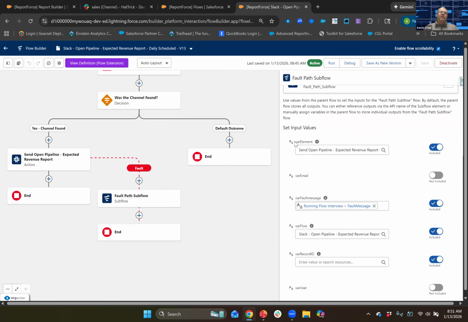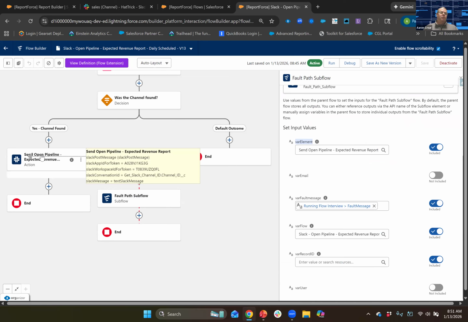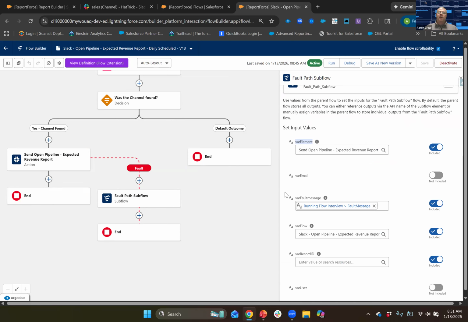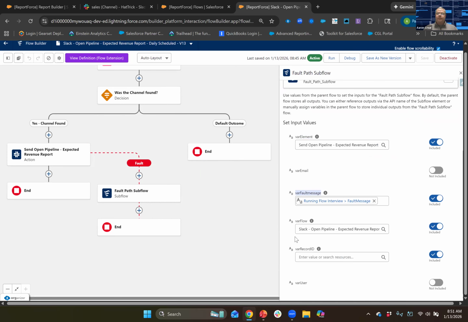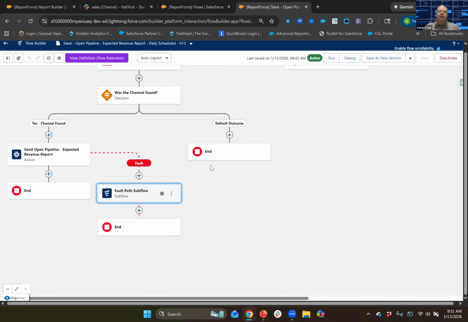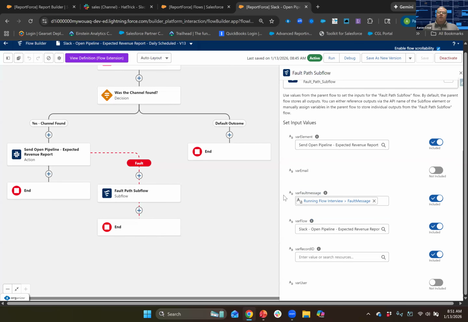And when I do this, I pass in things. So I know the exact element that triggered this fault path, and it's named the same as whatever the element on the left is. My message is coming from the fault message in this interview. I'm telling it which flow did this, and then I pass it in there. And the way I run these myself, and there's a million ways to do this, I have a custom object called flow faults, and it creates a record that tells me the element, the fault message, the flow, could be the record ID if it's being triggered by a record, could be the user that's triggering all this. And then I can report on it.